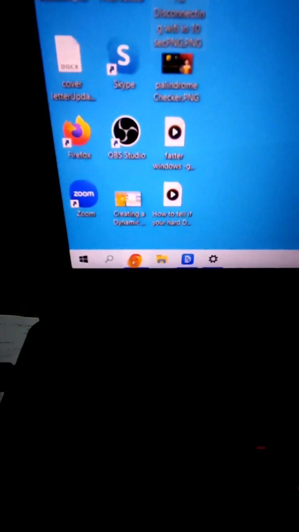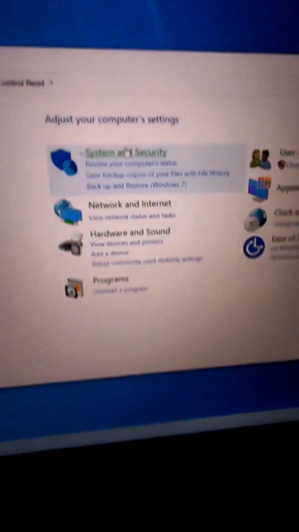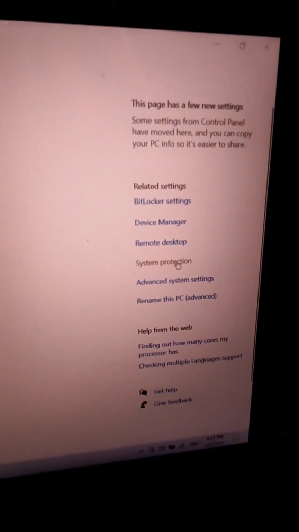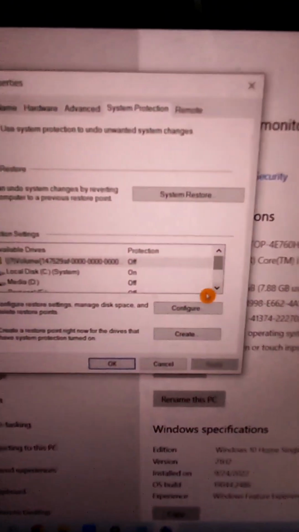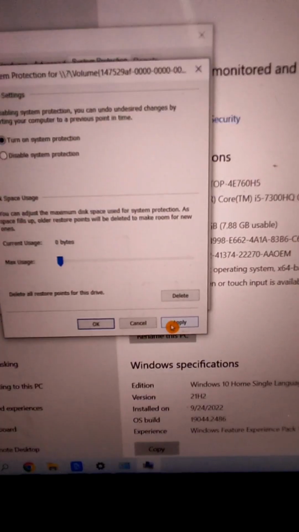How to protect your PC. Click on the search icon and type Control Panel, then System and Security, then click on System. Now click on System Protection, then Configure. Now turn on System Protection and Apply.